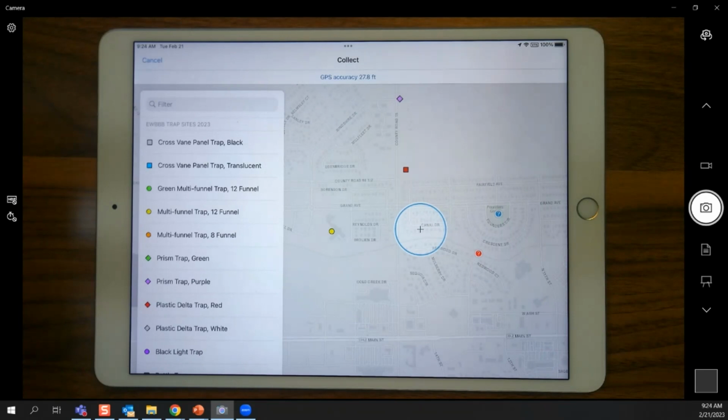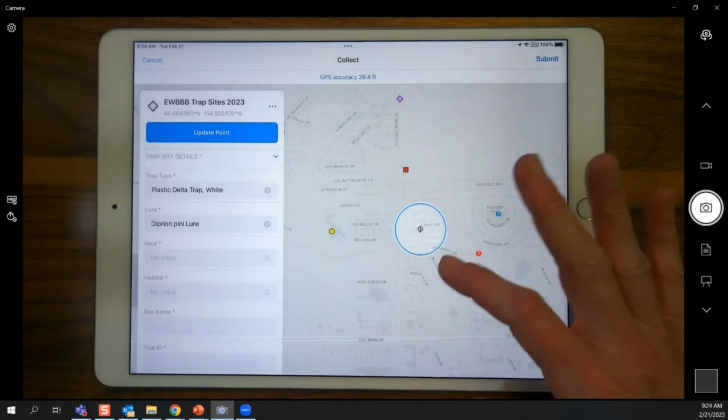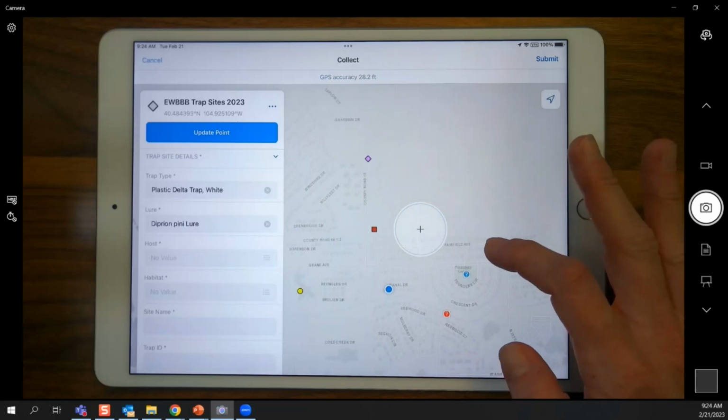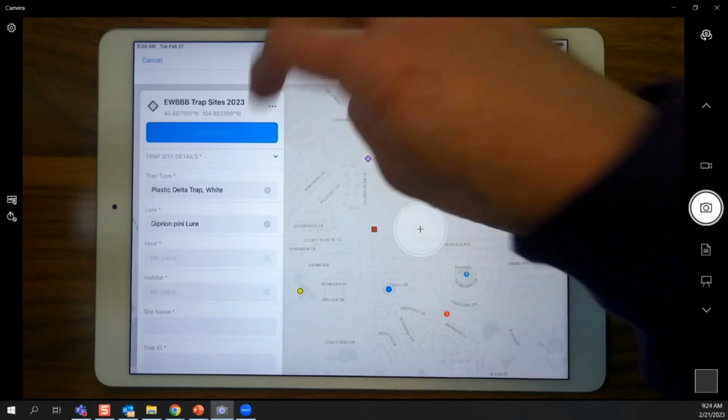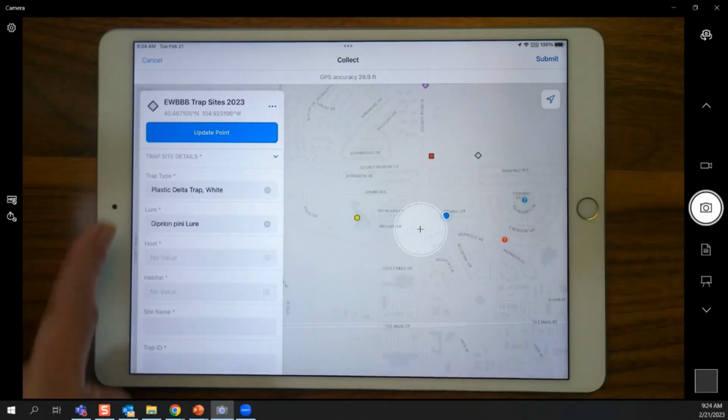So I'm going to pick something that may make no sense, but let's see, what do I not have? I'll go for this one. And you can see it created a symbol. I'm going to pull this for the sake of you being able to see it away and update the point up there. Okay, so now that's our trap that we're adding right here. And it pulled in that trap and lure.